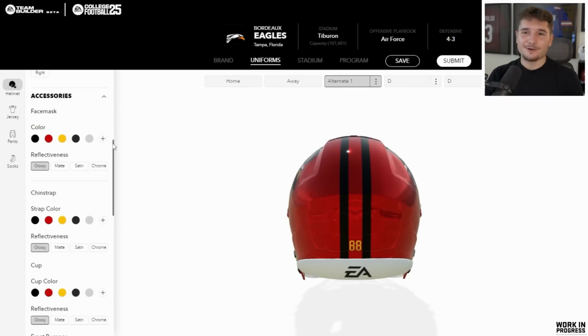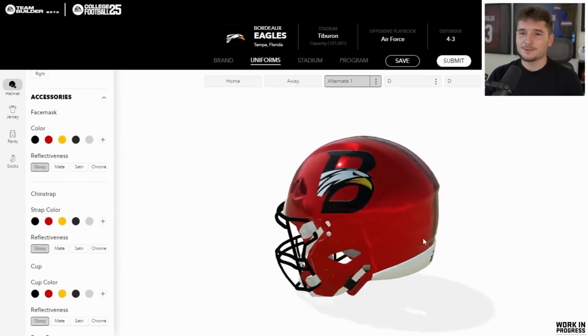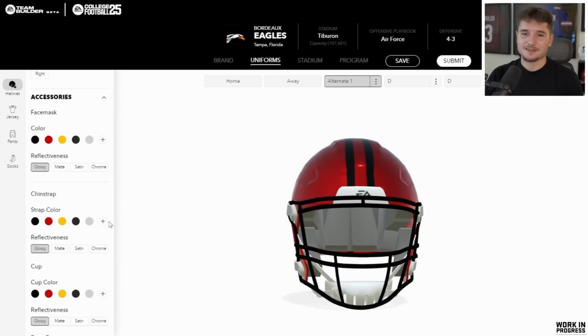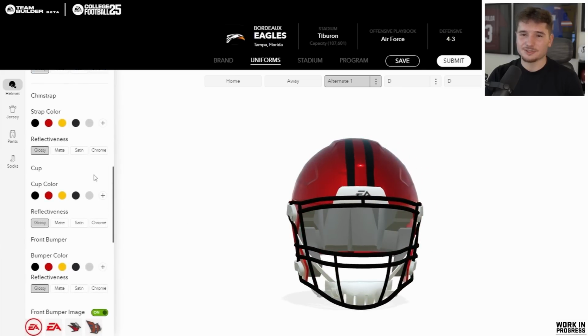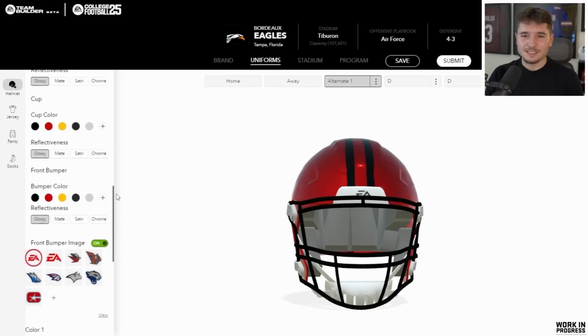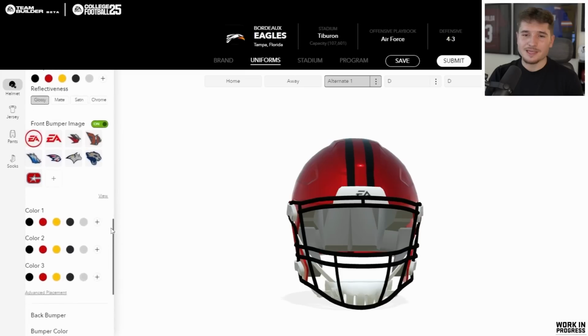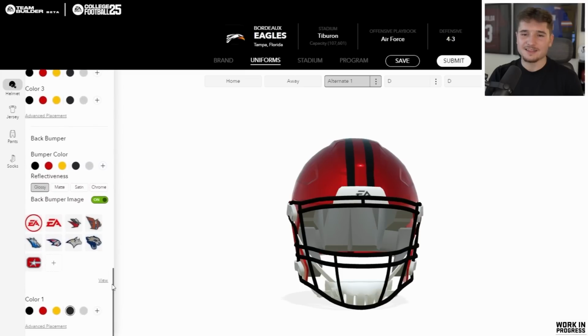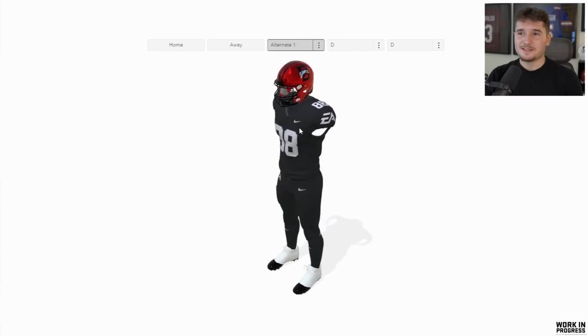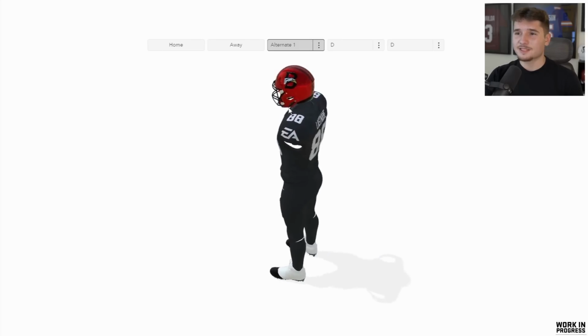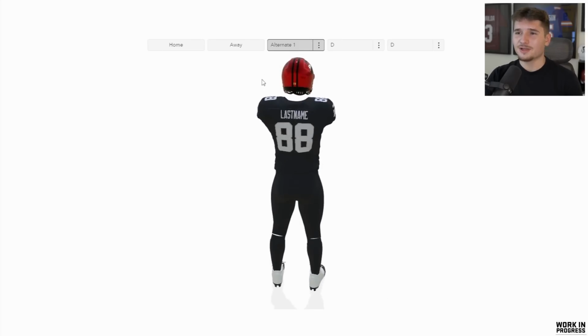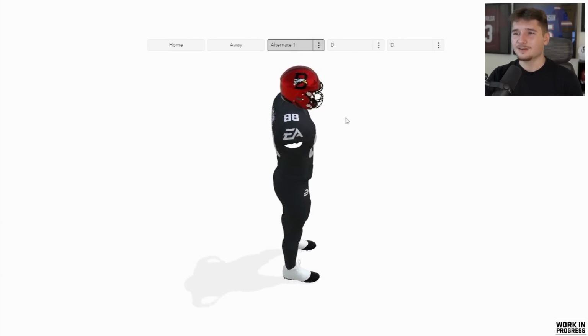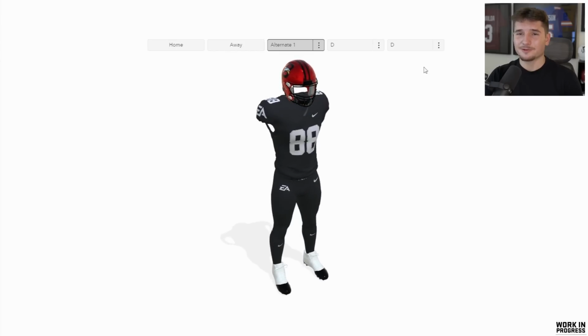And then we get down into accessories. This is where we could put stuff on the face mask, the chin strap, even the cup, and reflectiveness is once again a feature. But I'm only halfway down. I could just keep on scrolling. You have front bumper images, colors, and anything you could ever imagine for a helmet. By the time I was done with it, this is what my first helmet build ended up looking like. I'm not sure how I feel about that number though. We might take it off, and I'm excited to build out the other 5 jerseys too.